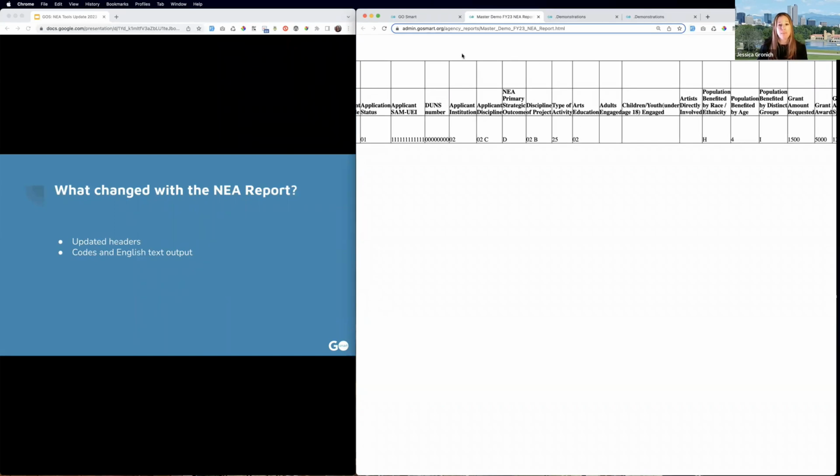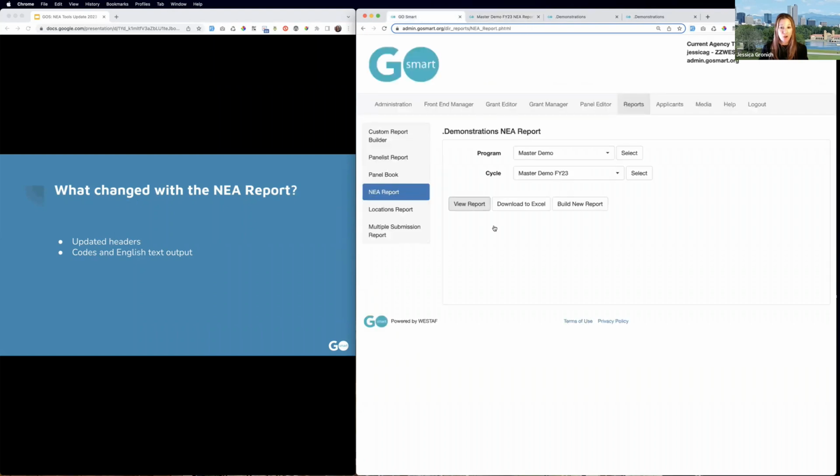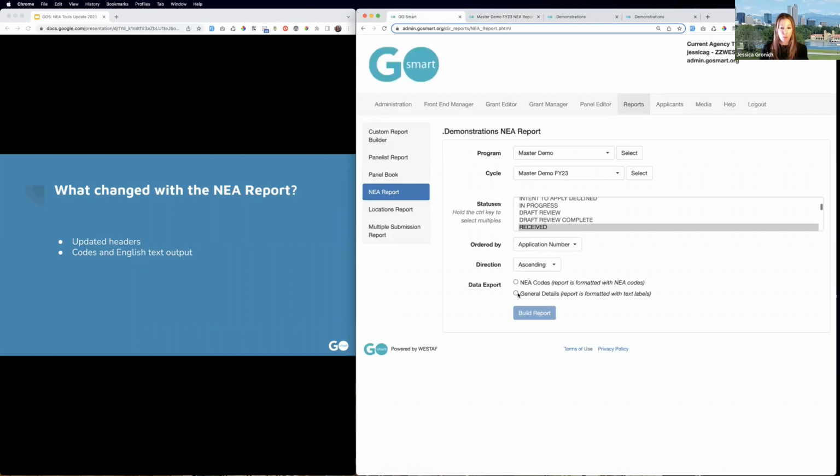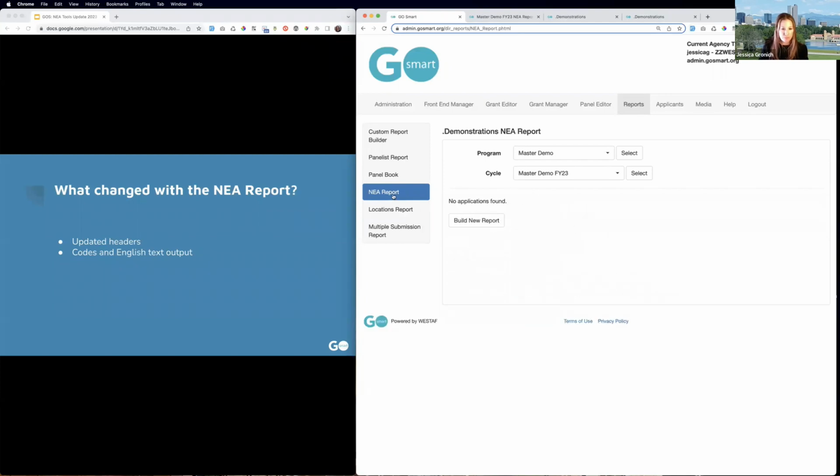But we've heard in the past that it would be really beneficial for you and your internal teams to be able to see the actual English responses here, so that you could see, hey, how many opera musicians are in our group? How many people are working with the elderly, et cetera. And so now you can build a new report with the general details, and that's going to give you that English language response. Whoops, let me head back and grab an appropriate status.